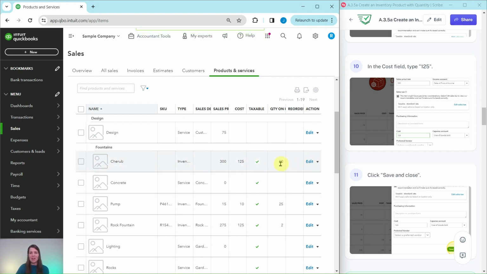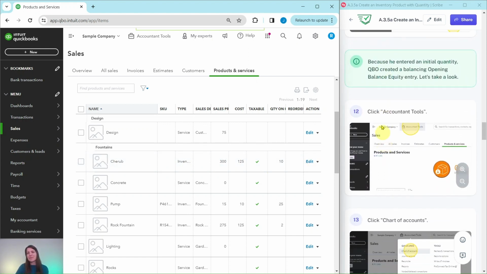It's showing a quantity on hand of 10, and the cost and the sales, everything that we had just put in. Now, because he entered an initial quantity of 10, QBO created a balancing opening balance equity entry. So let's take a look at where that is.